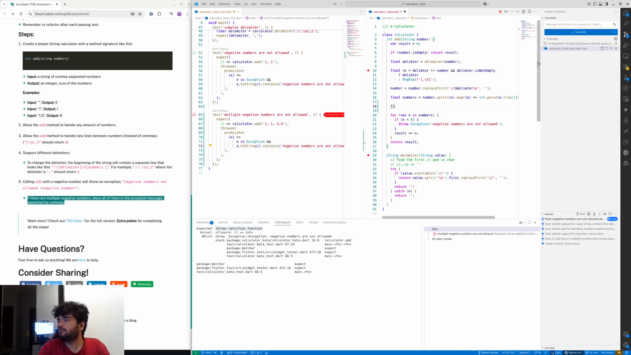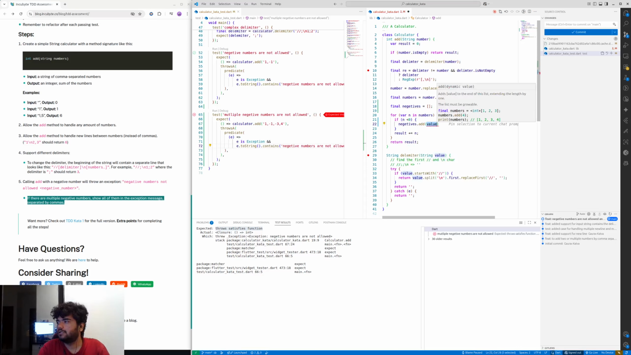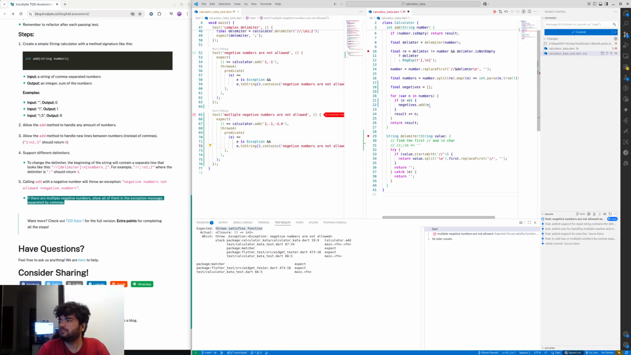Finally, we need to keep track of negative numbers, negatives, as well as an empty list. At this point, let's just keep an empty list. Rather than throwing an exception here, if n is less than 0, negatives dot add n, and then I think we should continue. I don't think we need to add to the result for extra complication.